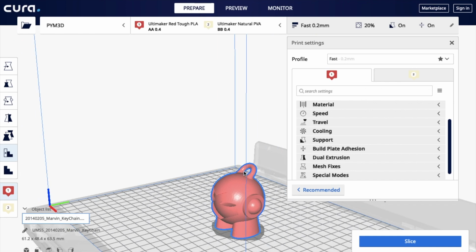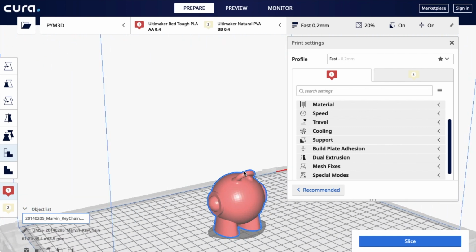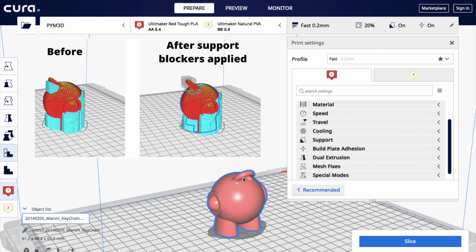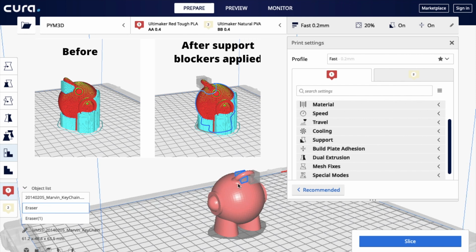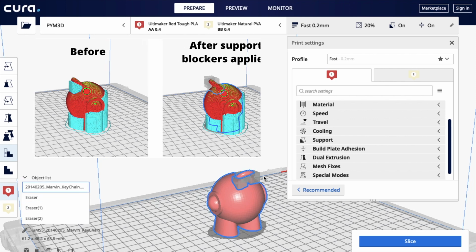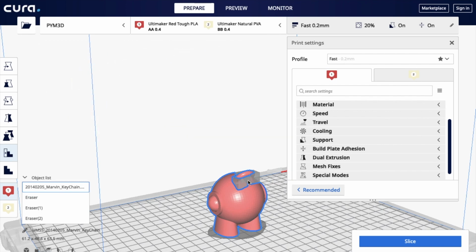So for example, if I wanted to prevent any supports from being generated on this little section up here, I can simply build in these support blockers, and now none of the supports will be generated in this section right here.